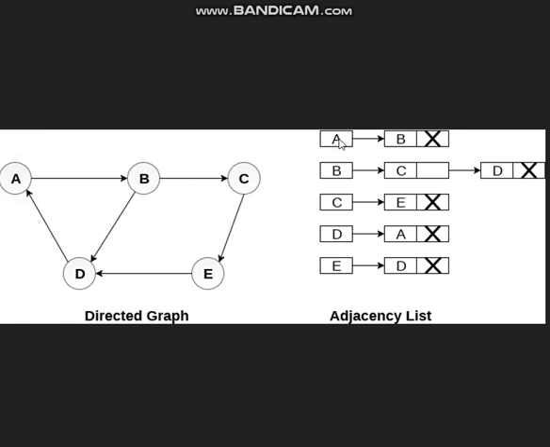Initially we will iterate over all elements, and for each element we'll see the neighbor, and from that neighbor again move on to the next element. Like from A we'll move to B, and again from B we'll move to C, and again from C we'll move to E. Like this, check all elements. First we'll check A to B, B to C, and from C to E, and again E to D, and again D to A.